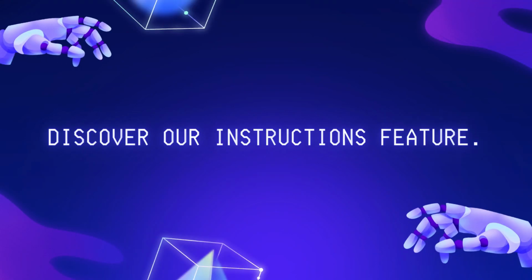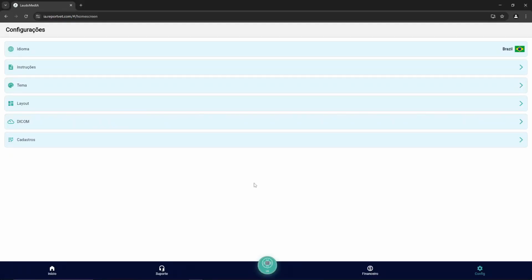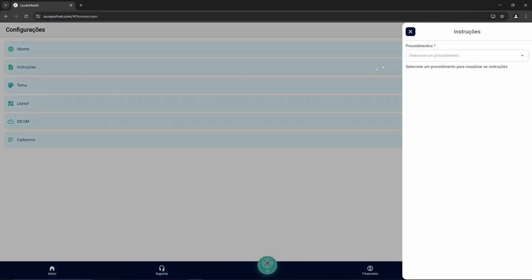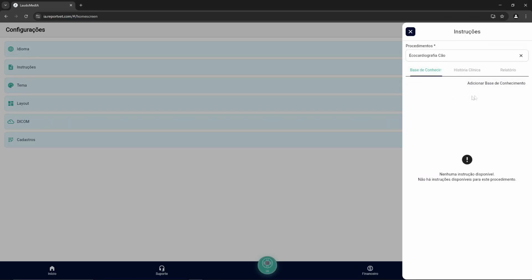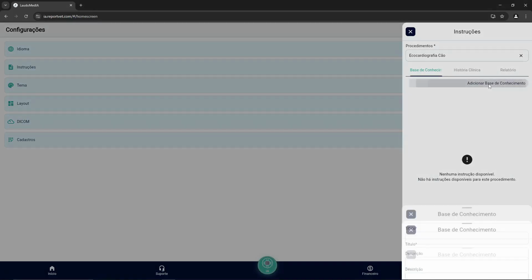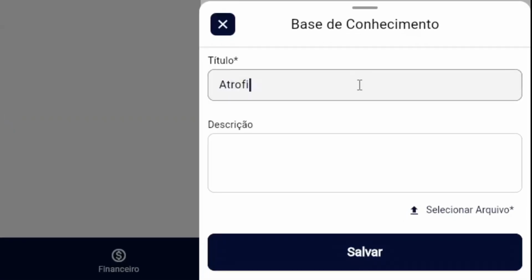Discover our instructions feature. Lumini has the ability to learn information by following the instructions you provide. One example is our knowledge base section, where you can create a library of information for Lumini to learn from.